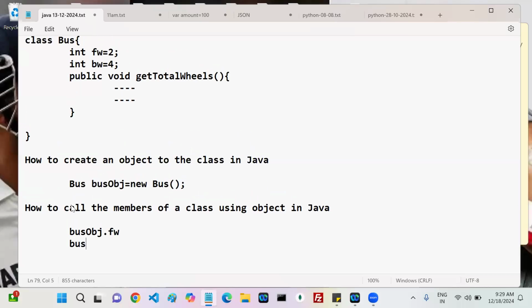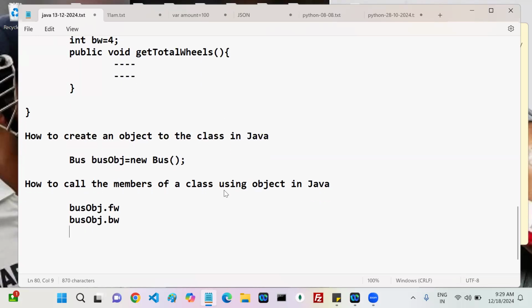Programmatically we are going to discuss everything, but for now you should get some idea, a clear picture. This looks like a class, and this looks like an object. You should get some idea on that. After that, we are going to use the syntax and execute the programs. So, bus object dot, the next one is what? Get the total wheels. Okay, done. Now very simple.